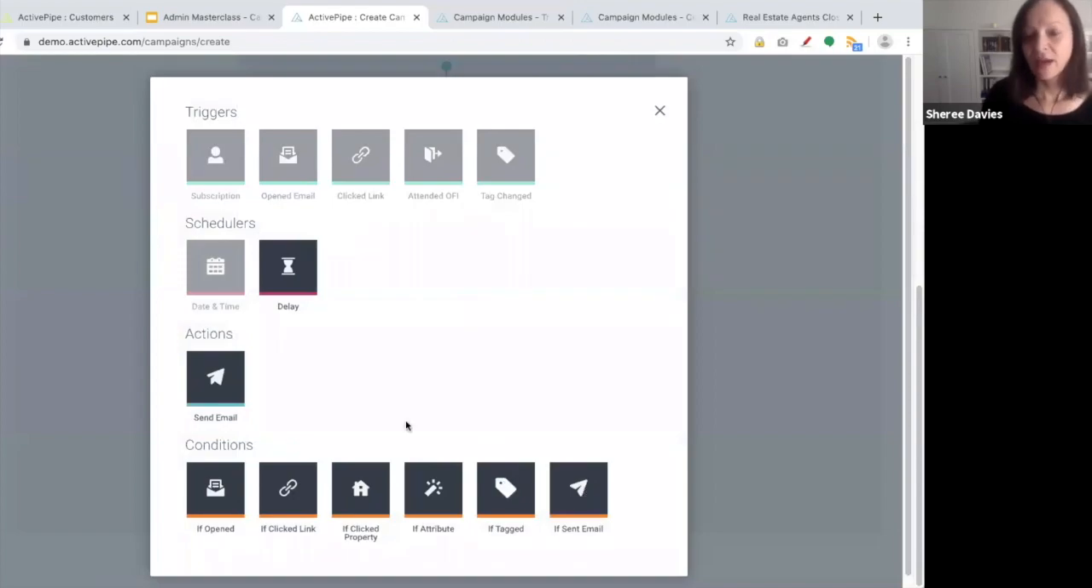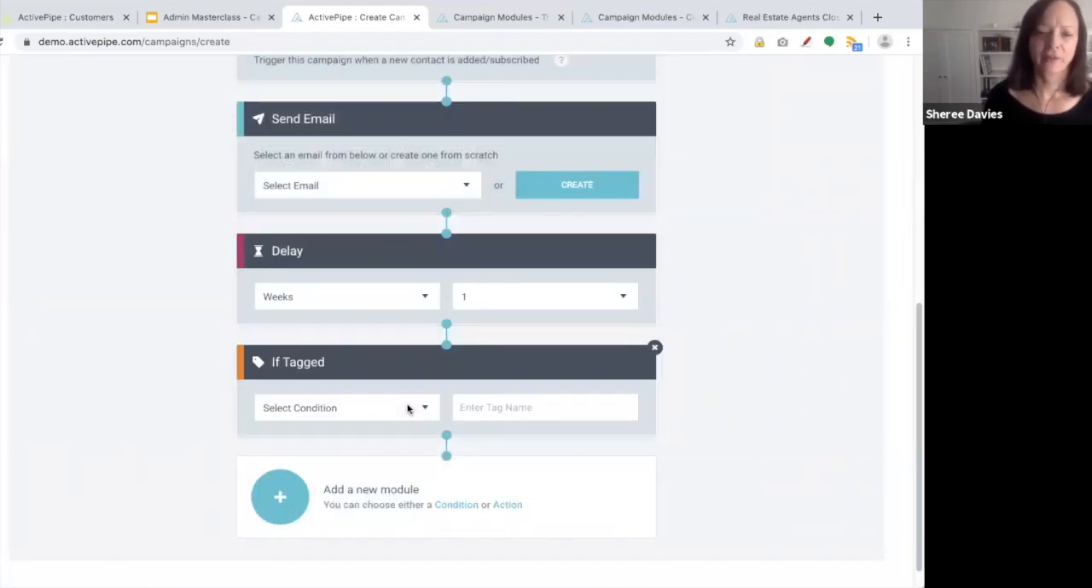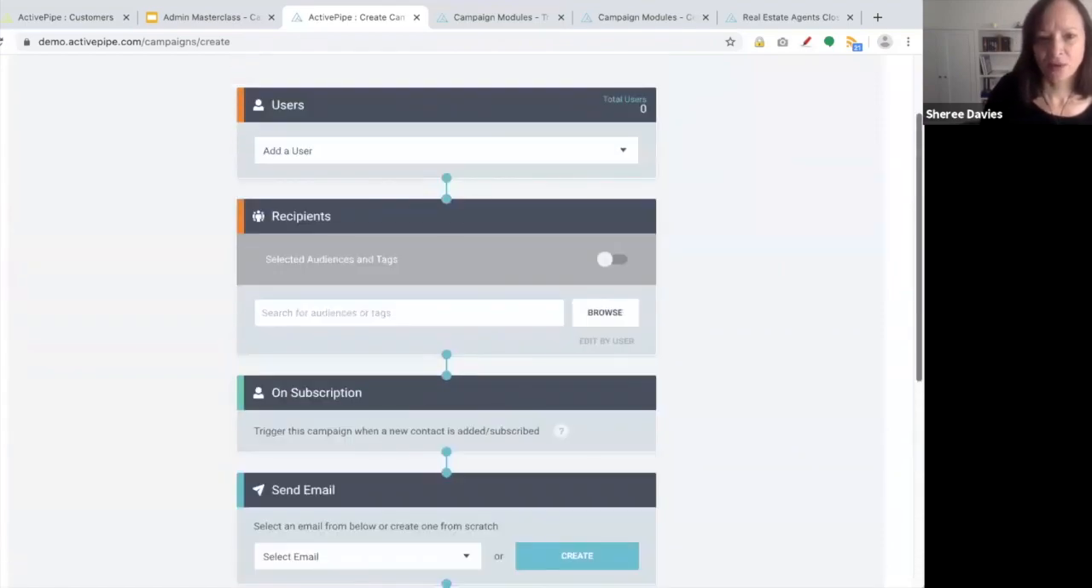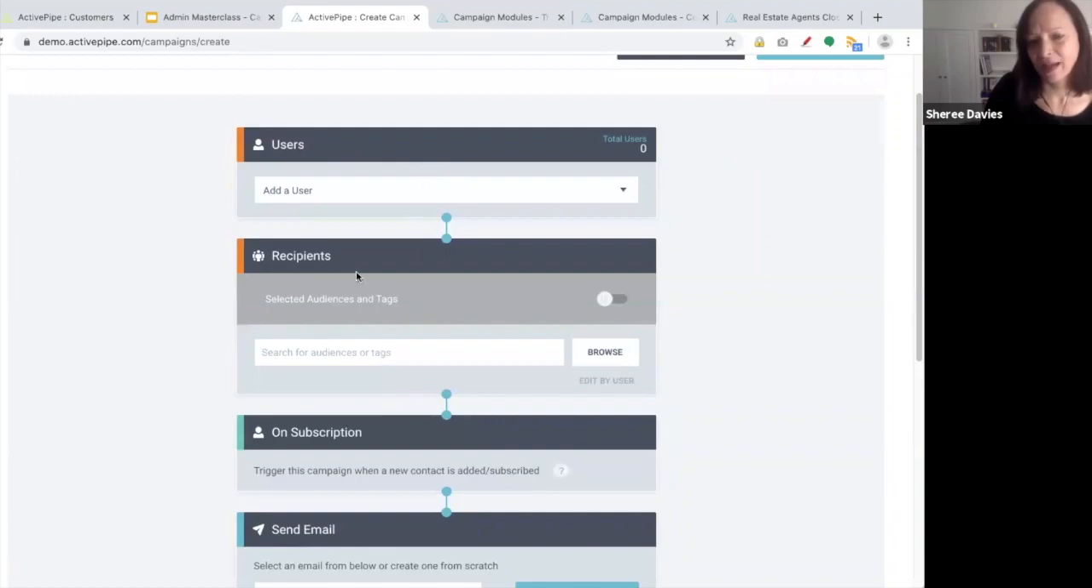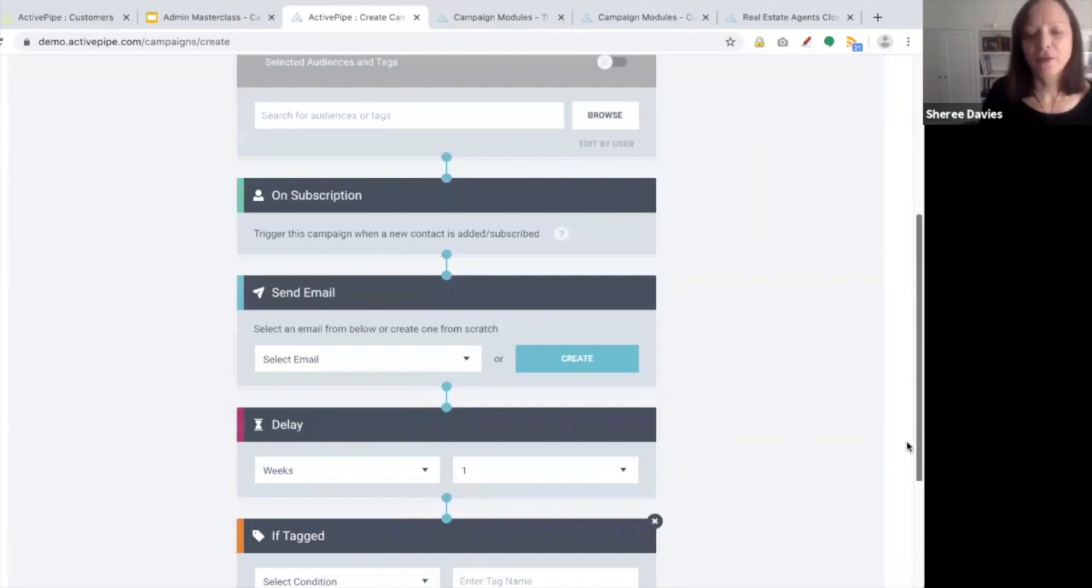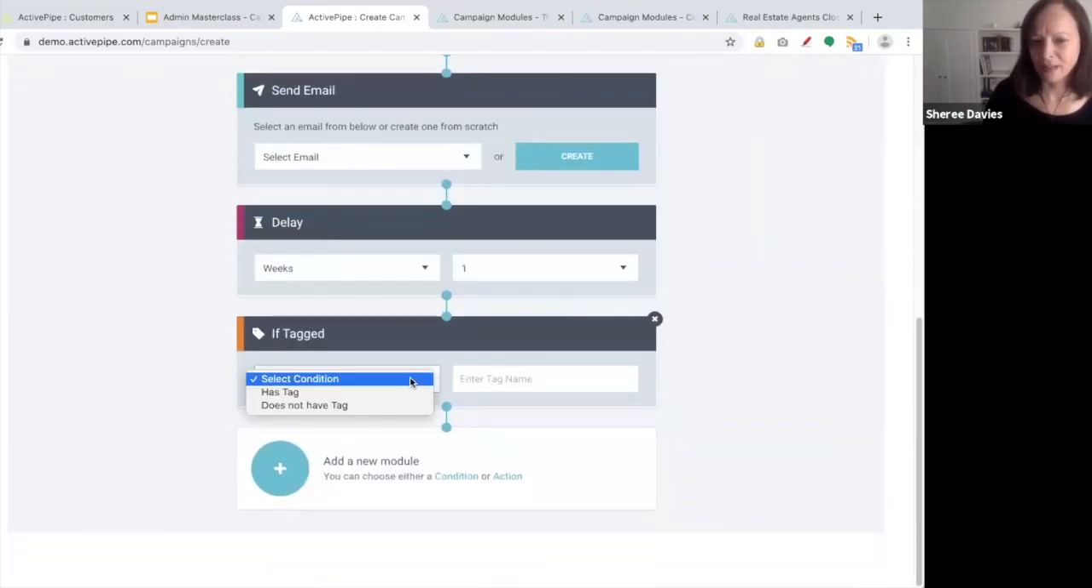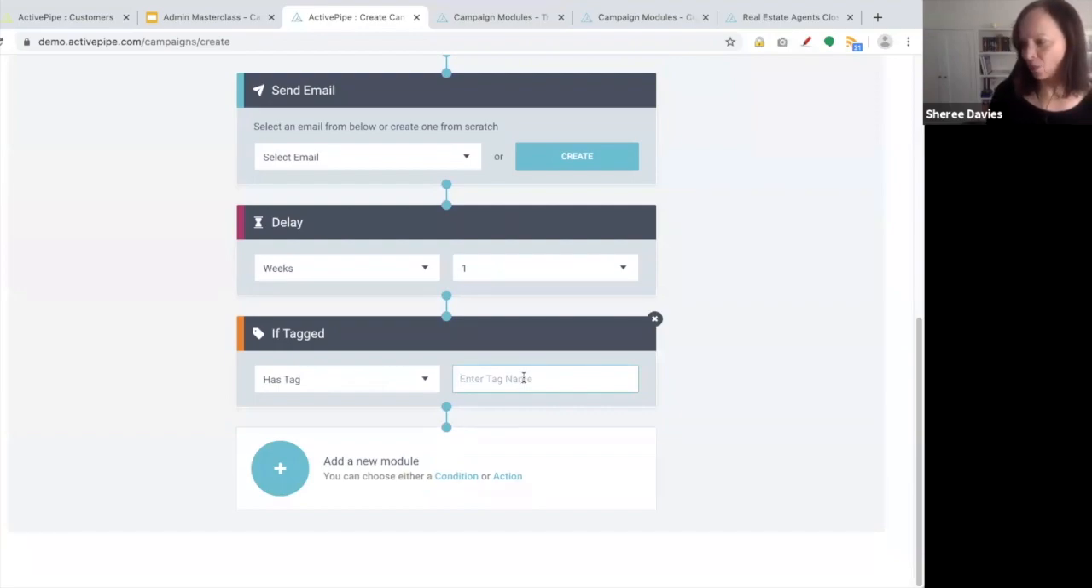If tagged, so again, this is a way of requalifying people after the initial trigger. So if we've chosen a tag, if tagged, or chosen a tag in our recipients, this is a way of further down the track requalifying that perhaps this person still has that tag. So if someone's a potential seller and I've got a delay of a couple of weeks, we want to check if they're still a potential seller when we send out this next email. So that's a way that you can do that with the if tagged condition.